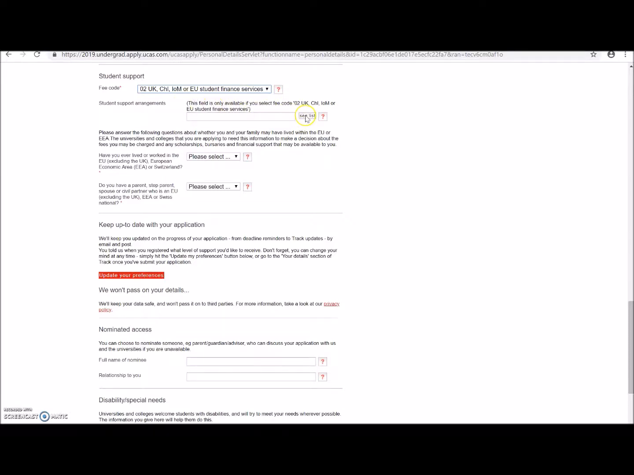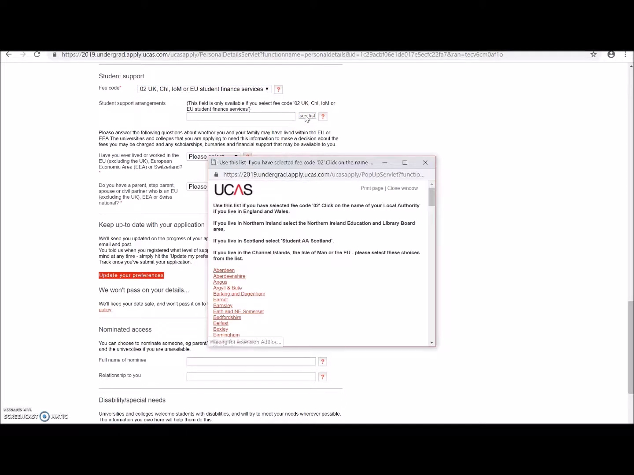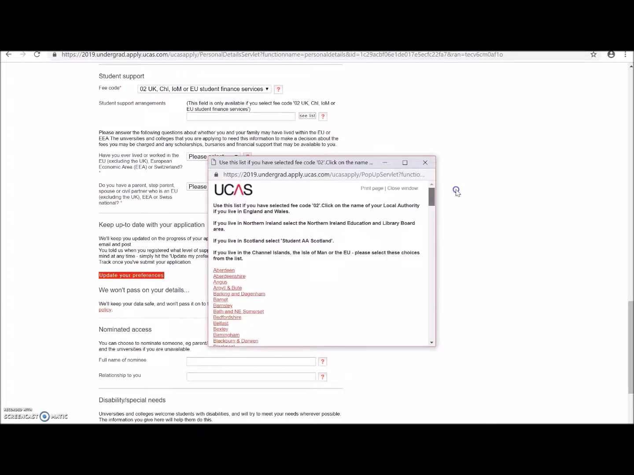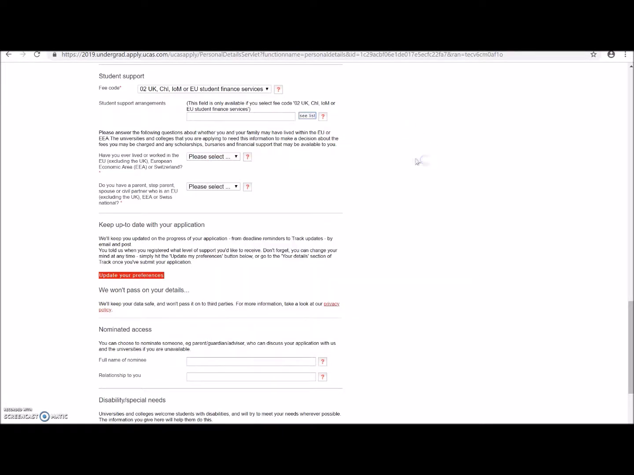And you then need to choose your home address, so where your family lives. So you're going to see the list. So depending on your county, you need to choose that. So, for example, I'm resident in Brighton, so we'll be choosing Brighton and Hove, but you might be in East Sussex, or you might be in Devon, or you might be in Suffolk or Wigan, who knows, but you choose that from the list.